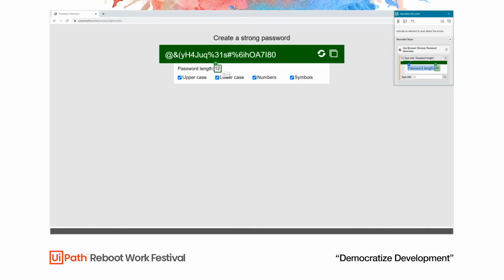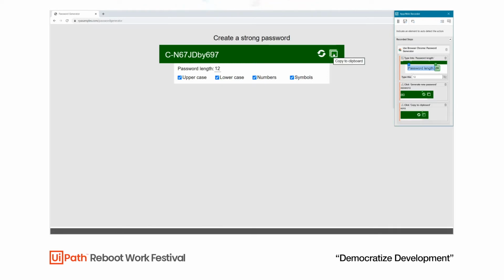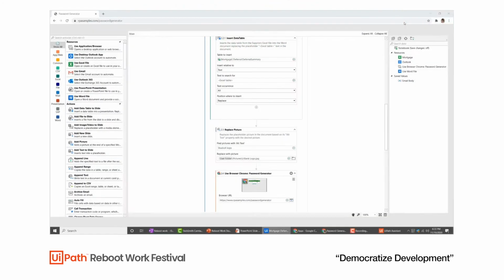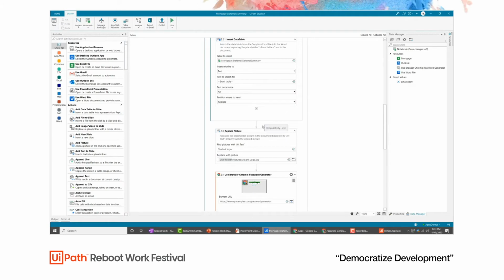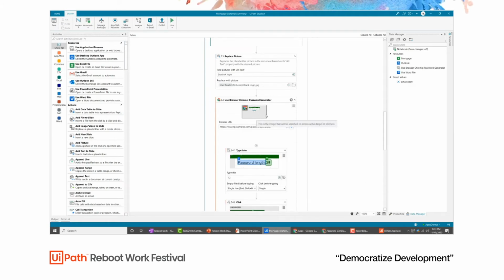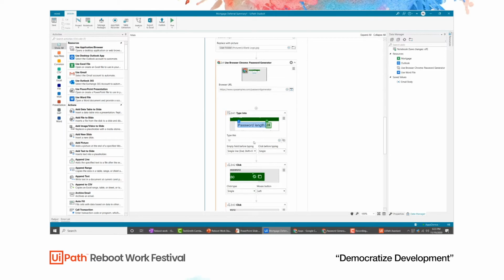Now every time this runs, it will update that text to 12. Next, I want to generate that new password and copy it to my clipboard for use by the rest of my automation. My UI automation is complete. I can save this and return to Studio. And you'll see that all of those password generator tasks are added to this.